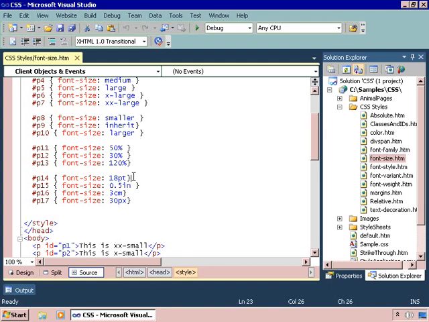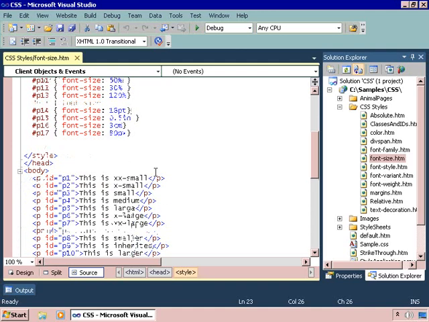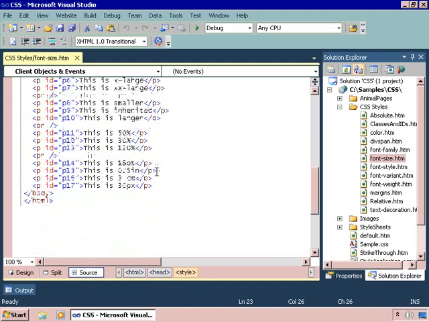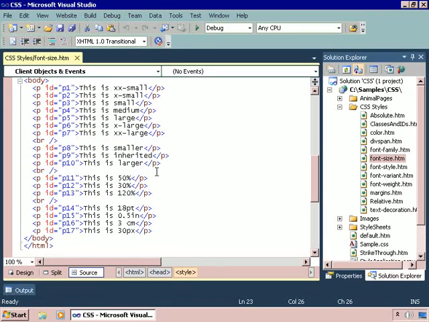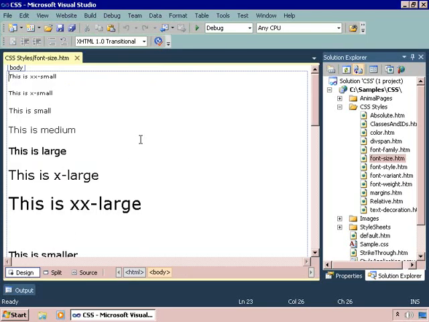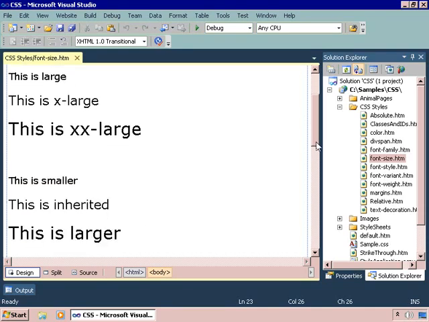And finally, specific absolute sizes. And we have paragraphs down here that describe each of those things with IDs that link the styles with the paragraphs. Let's go to the design view and see. This is XX small, X small. They're pretty much the same for this font. Small, medium, large, extra large, and XX large. So you can see the range there.